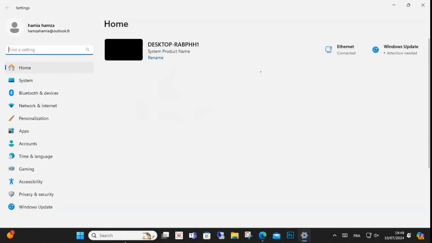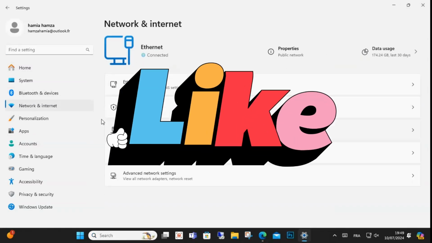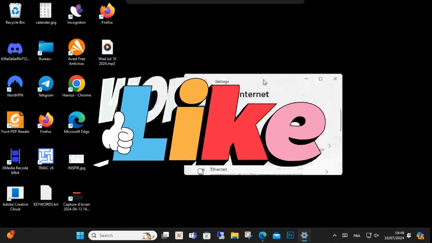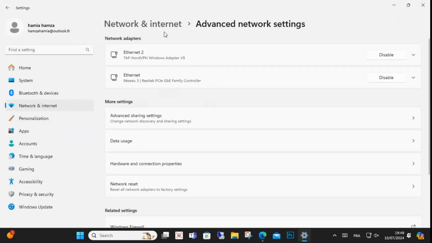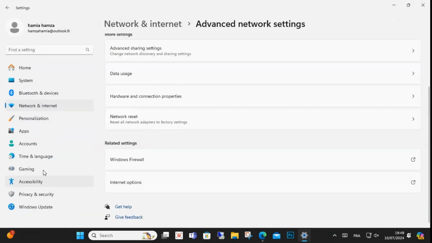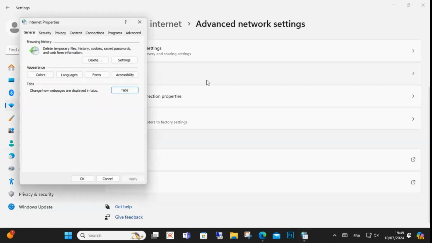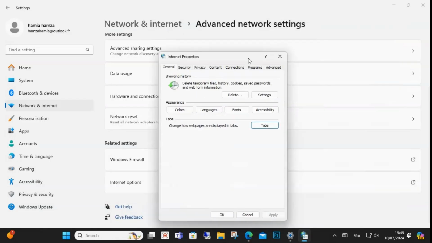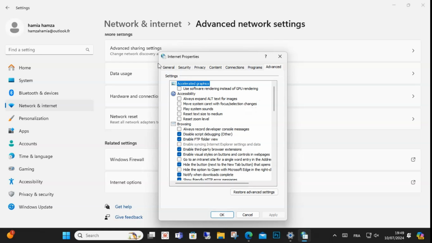Go to the Windows search and go to Settings, as you can see here, and go to Network and Internet. Go to configurations, scroll down and go to Internet Options. In this pop-up, go to the Advanced option, and click on this option, or the Accessibility option, and you solve this problem of internet.